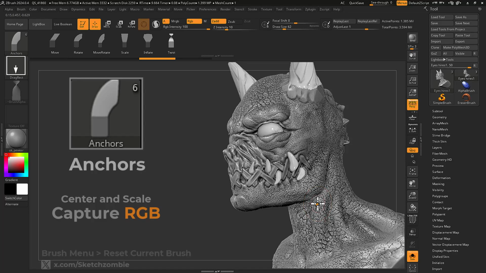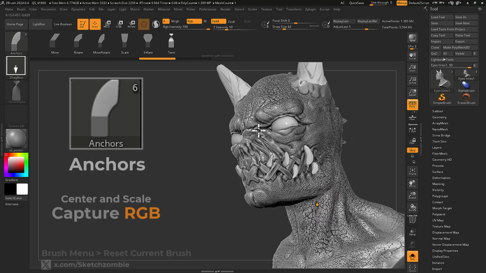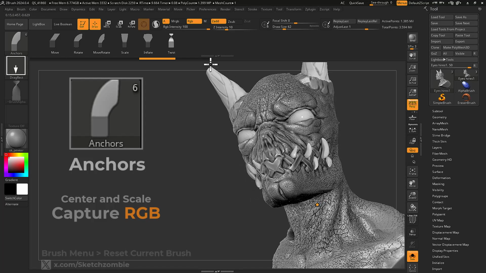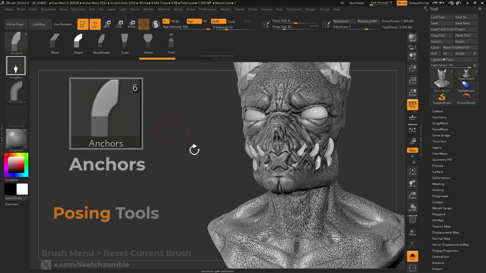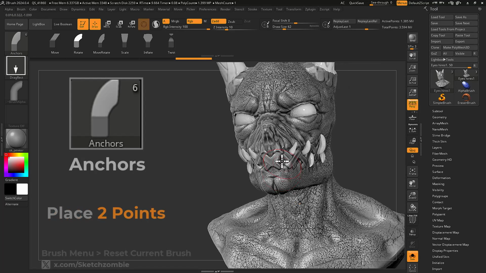Anchors and Anchor Classic feature 6 interactive deformation tools. Select the deformer and click to place 2 anchor points on your mesh. Additional clicks will replace the prior anchor point.